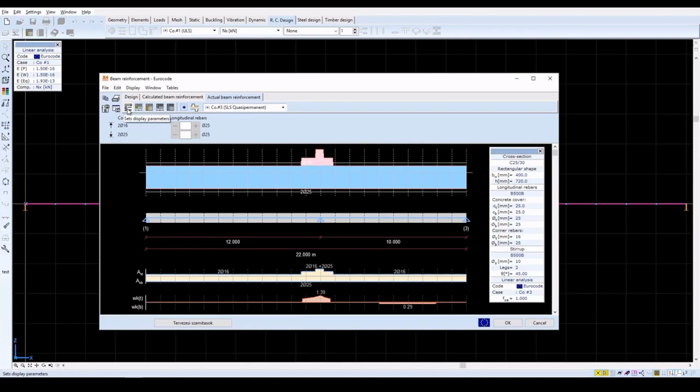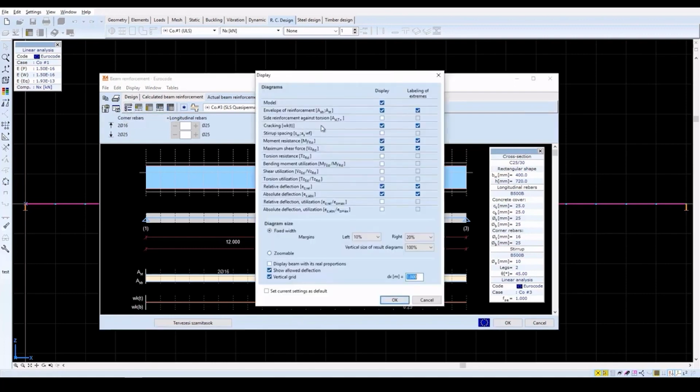Click on the Display Parameters icon and select only the required diagrams. The others should be switched off. Switch on only the display of the model, cracking, and absolute deflection diagrams. By clicking on OK, the following results are displayed considering actual reinforcement.